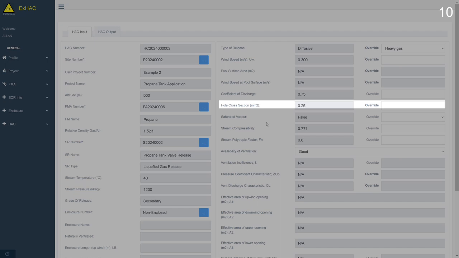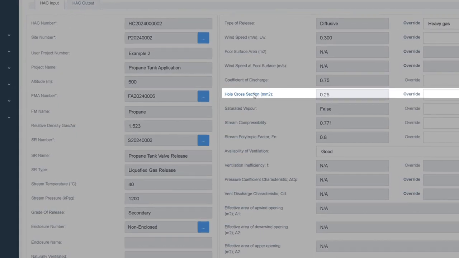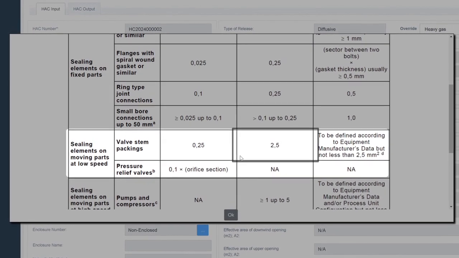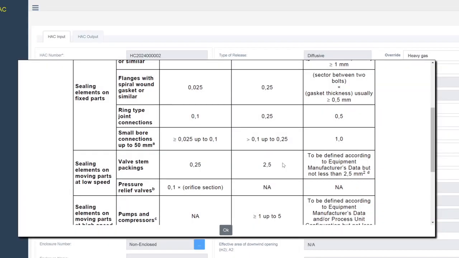To determine the hole size, we look at Table B1. The valve connections are sealing elements on moving parts at low speed. Given that the tank has been in service for many years, and some of the valve connections appear to be corroded, we will use a larger hole size to account for the operating conditions. The larger hole size will give us a more conservative result. Based on the table, a hole size of 2.5 mm is selected, so we will input 2.5 here.